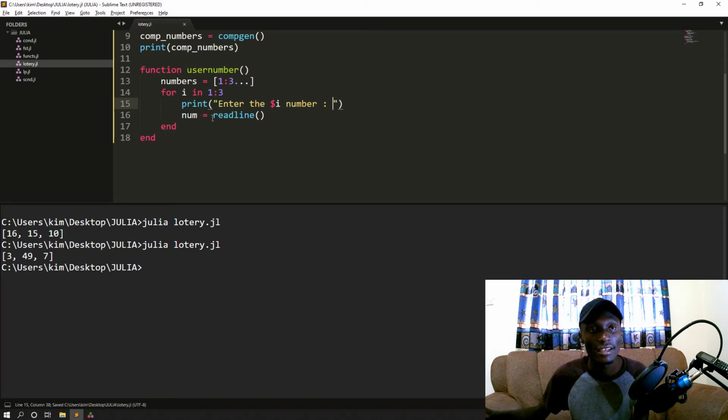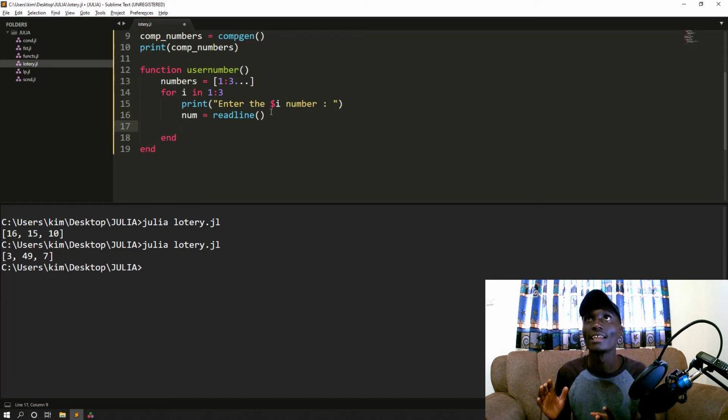So print enter the third number, and then it gets user input. By default the user input is always a string, but you want to make it an integer. So we have a helper function called parse. Parse is used to convert data types. So we can again reassign the number variable. A variable can keep changing value. I could have used the function again here, but I don't want to start confusing you guys. So it's parse, and then you want it to be integer type.